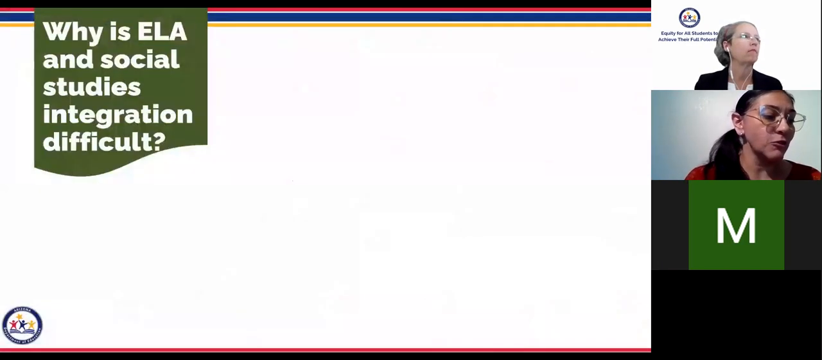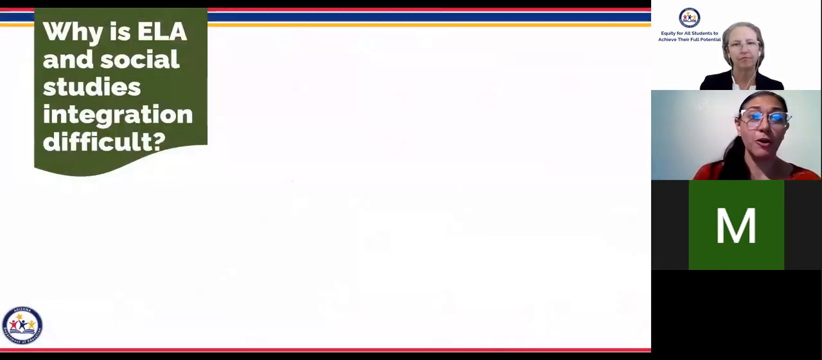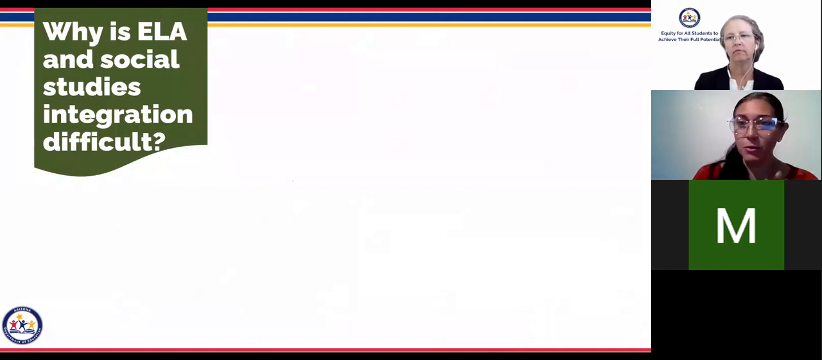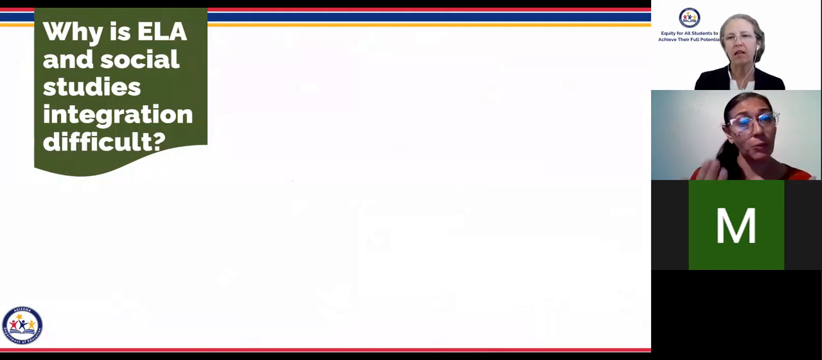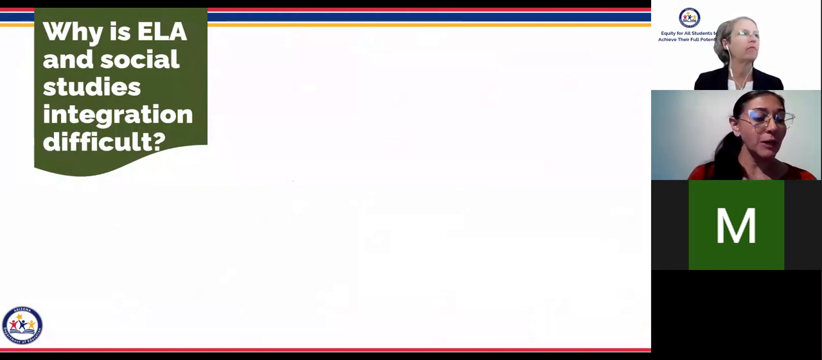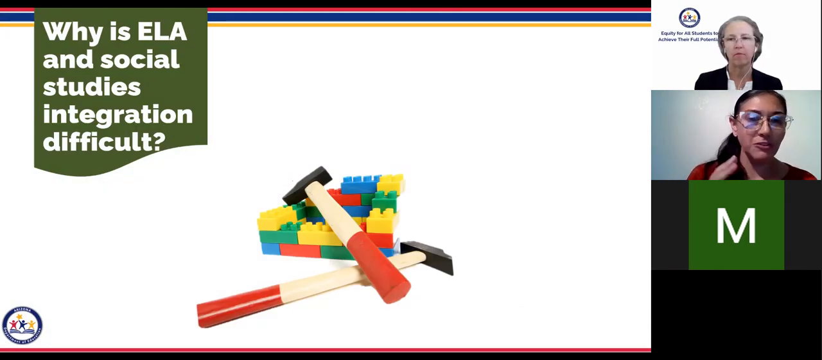Why is ELA and social studies integration important? Why has it been difficult for us in the past? We talked about that a little bit. We had to teach a reading block and there were other barriers. Maybe the old standards didn't connect as well to the ELA standards. But now we know that with our new standards, there are so many links that it makes integration easy for us.